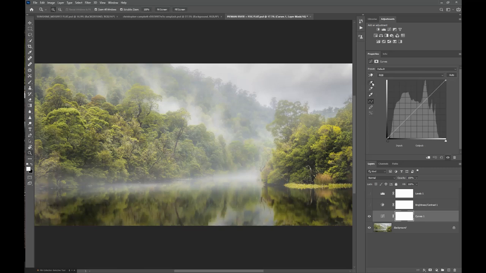Below that, we have a sampler tool for setting the black point, the midpoint or the mid-gray point, and the white point.